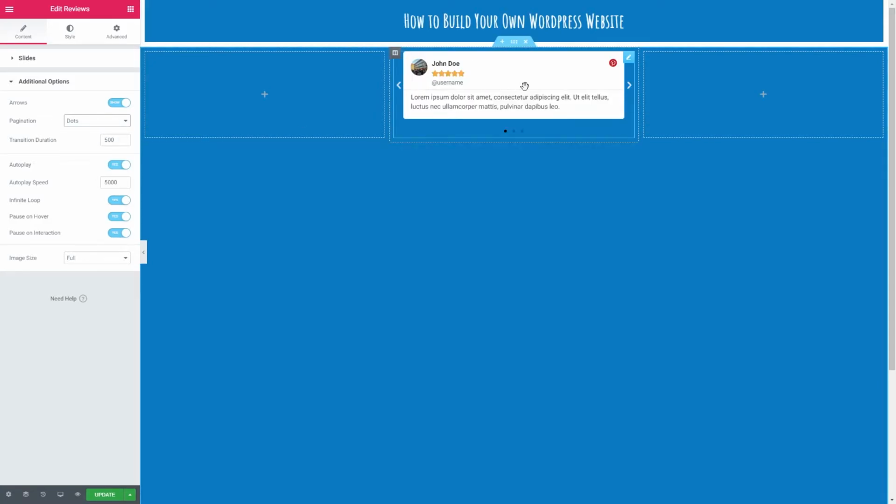Transition duration, so that's how long it takes, how long the slide takes. By putting that on 1, we can see that the transition is incredibly quick. In fact, it doesn't even look like it's moving, but you can see by the pagination that it is. And if we increase that to 1000, you can see it's fairly slower and it's quite smooth. I quite like that. I'm going to leave it on 1000.